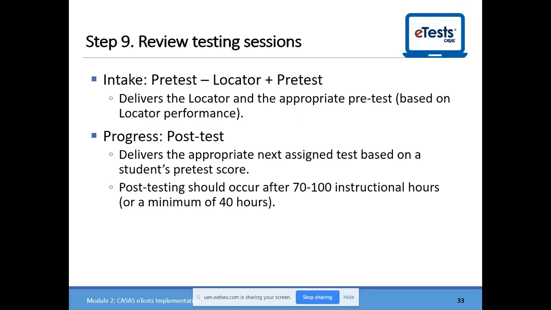Now, they will allow, and our state allows us to test at 40 hours, but that is not best practice. There needs to be a reason for that, like the student is leaving, or there's a good chance that they won't stay long enough to test, so you do a post-test. But regularly post-testing at 40 hours is not good best practice, and CASAS does discourage that.